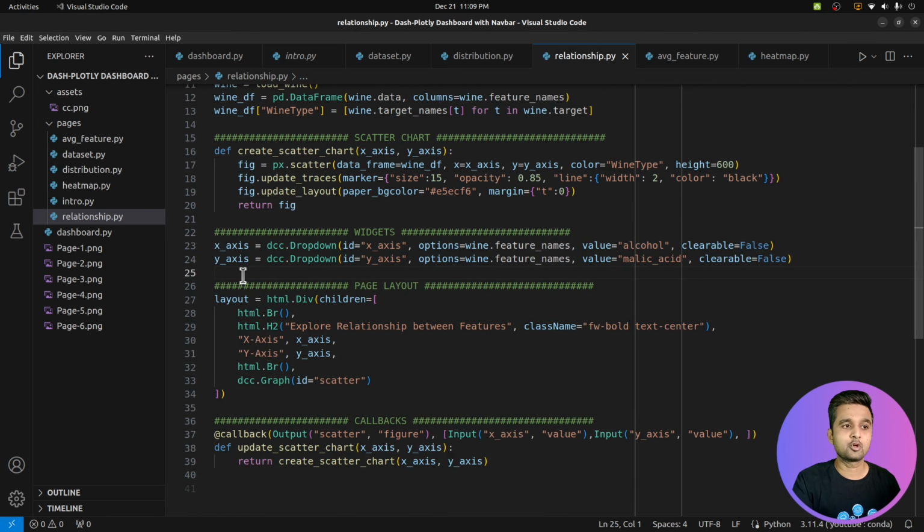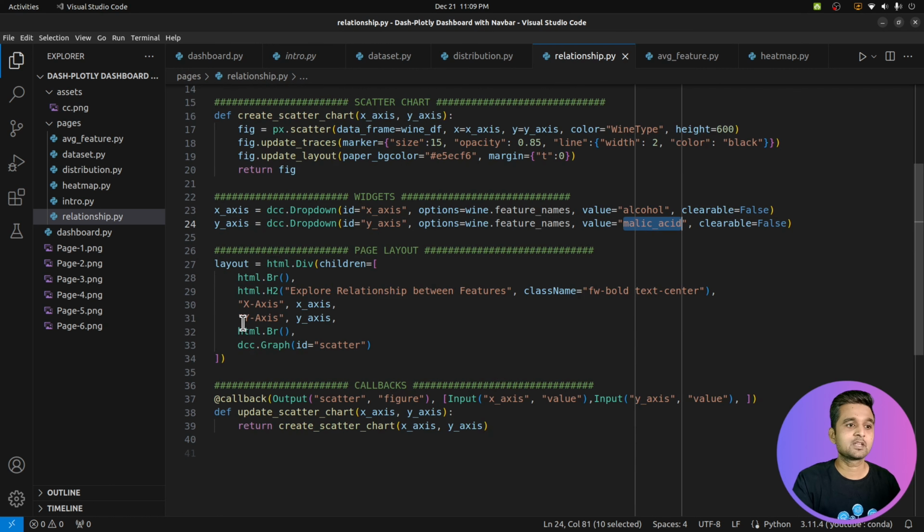Next, I have declared two drop downs. For selecting the x-axis and y-axis values, these drop downs have options that are various column names of our dataset. The default value for the x-axis is alcohol, and for the y-axis it's malic acid. And then I have declared the layout of this page. This layout again is the same as our previous page.